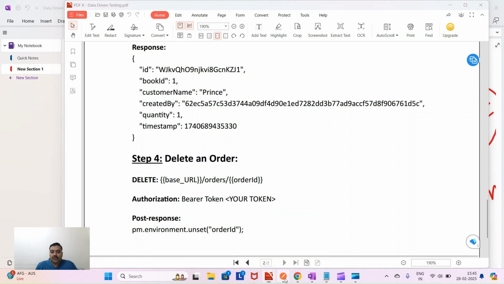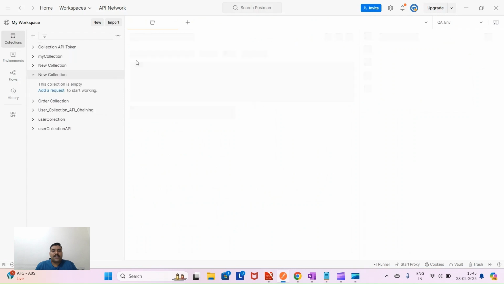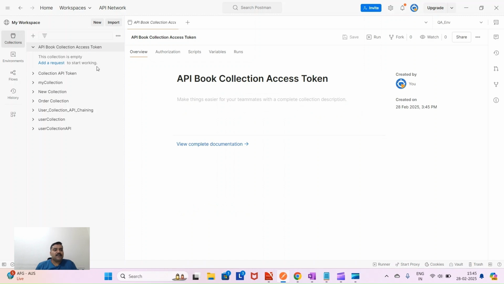So let me come to Postman and create one collection. Choose blank collection, and here you have to name it, let's say, API book collection access token. So this is the collection name, and in this collection we have to use the post request.